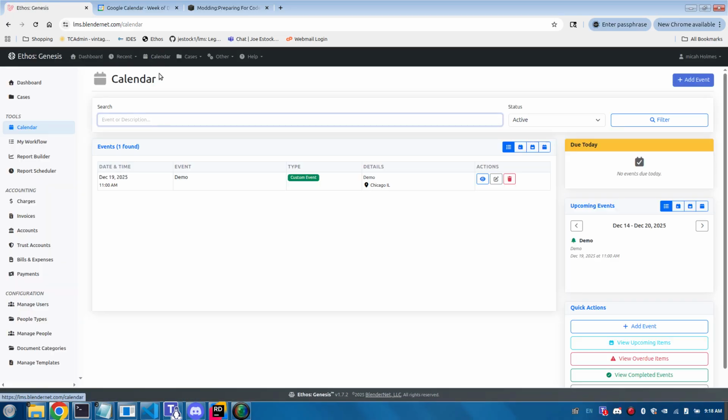So to go into the calendar, we have two options. We can click up here in the main bar, or you can customize your sidebar and put it in the tools or wherever you would like as well. I like to keep mine in the default position, which is up here in the top.